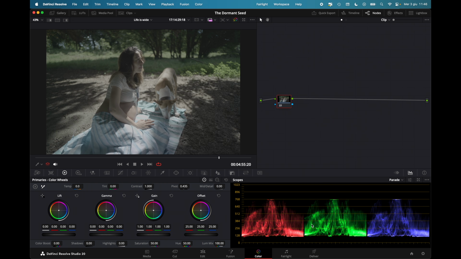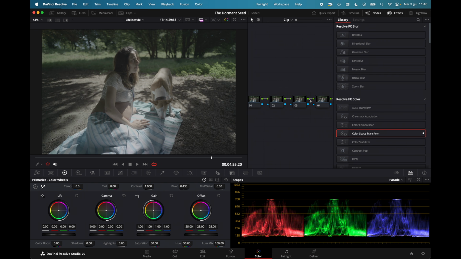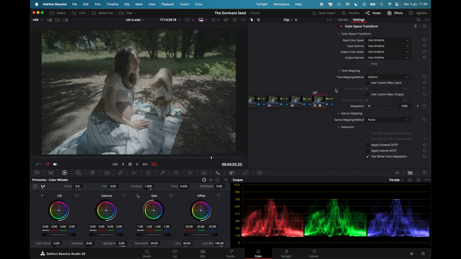Time to color grade. Let's add 6 serial nodes by clicking Option S. In each node, we'll do a specific intervention. Let's start from the 5th. Here, we will apply a CST, a transformation of our footage from its original shooting profile to another desired one.